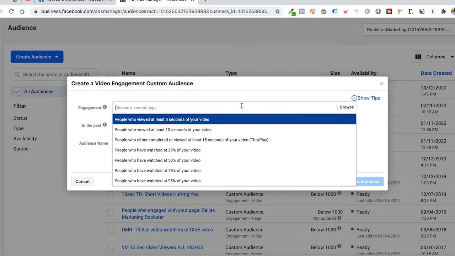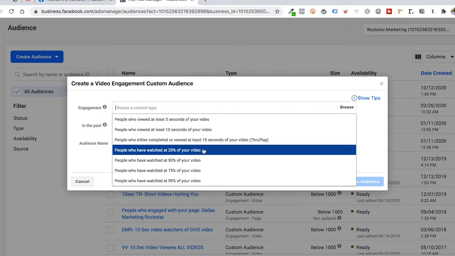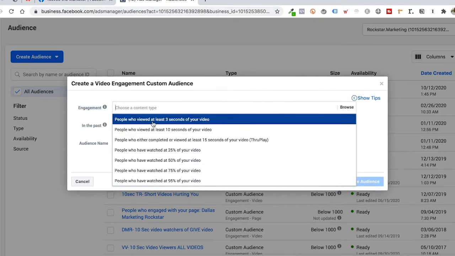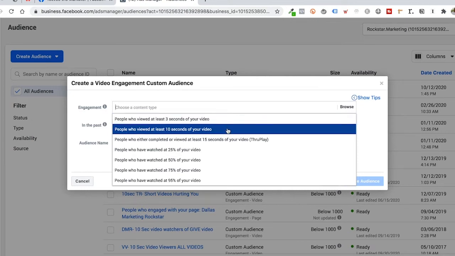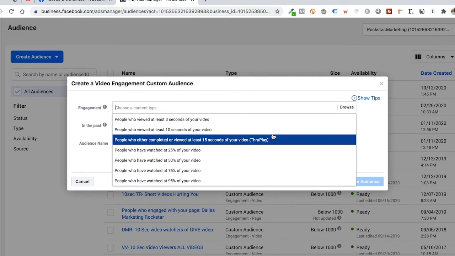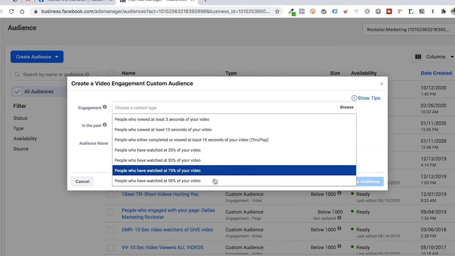And here are the options: 3 seconds, 10 seconds, 15 seconds, 25% of the video, 50% of the video, 75 and 95. I would always recommend not selecting 3 seconds, because that could be people that are just scrolling, and they have the feature where it autoplays, and it may or may not be someone that you want to target. It may have been an accident of sorts. They may have just hovered over for 3 seconds while it autoplayed. So not a quality view, right? 10 seconds would be the minimum that I would recommend. 15 seconds is the point where they consider it a view as far as advertising. They call it a thruplay. Then 25, 50, 75, and 95.